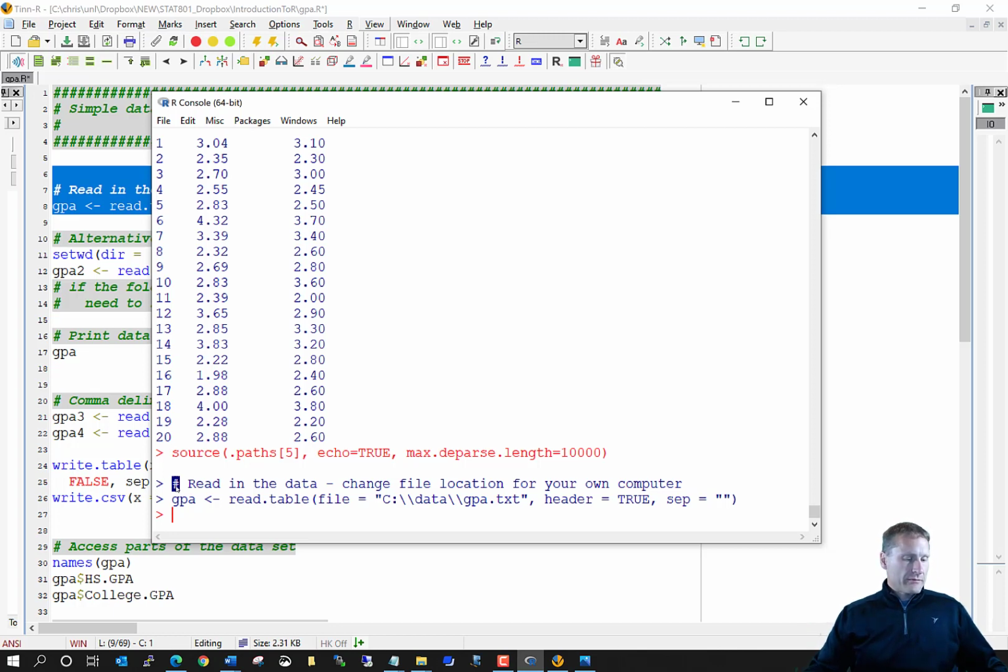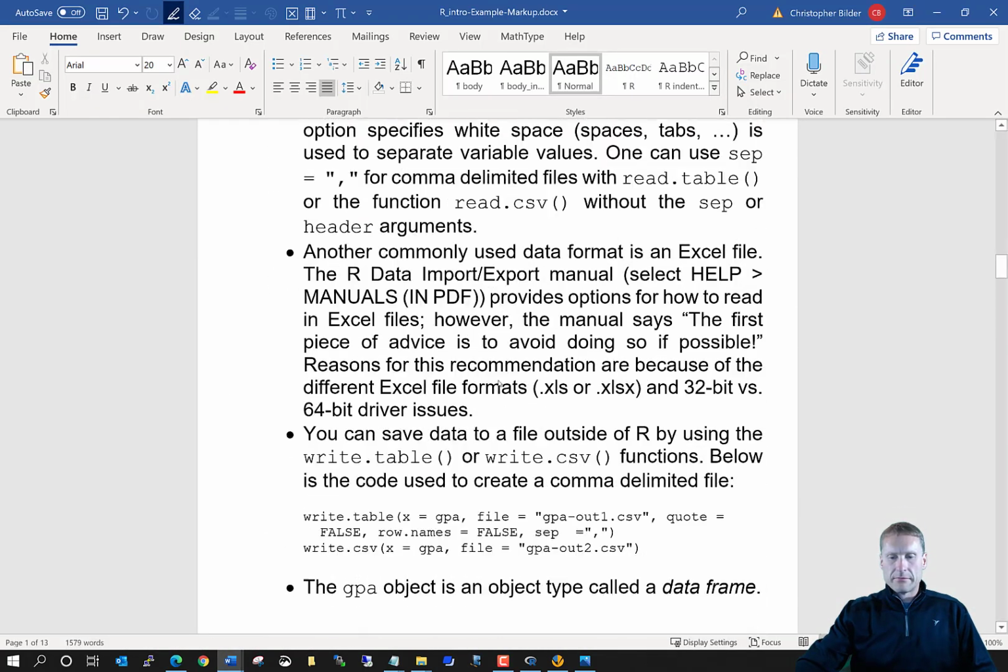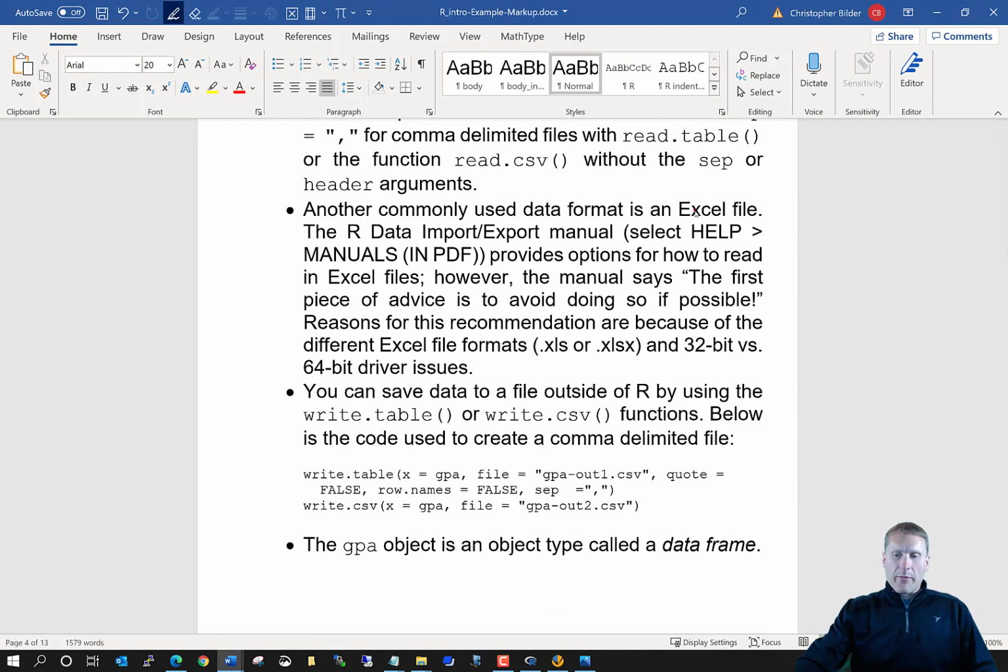Okay, let me actually go into notes here. So we're on page 4 now. What about data that is in an Excel file? Can you read that into R? Well, yes, you can. Do you want to? Probably not. The reason is that there can often be problems with working with Excel due to 32-bit Excel, 64-bit Excel. Note that R has 32-bit, 64-bit as well. Also dealing with a .xls file versus a .xlsx file just ends up being more trouble than it's worth.